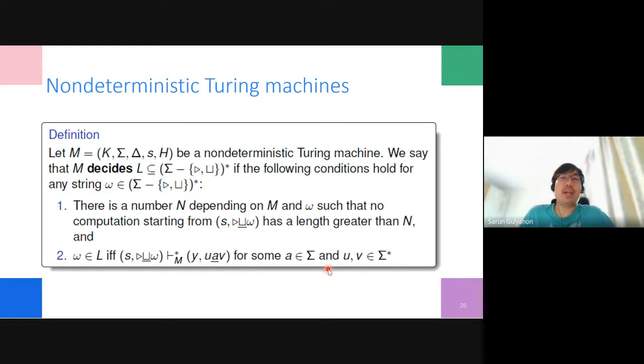And on the other hand, if it doesn't decide the language, if it rejects the string, this time instead of leading to the halting state of rejecting, usually we use the symbol n for the rejecting state, right? This time we don't need that. For the non-deterministic Turing machine, we don't need that.